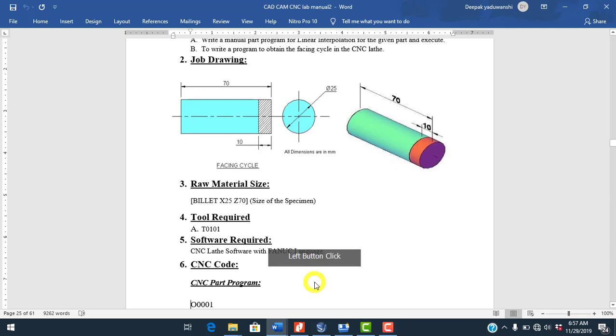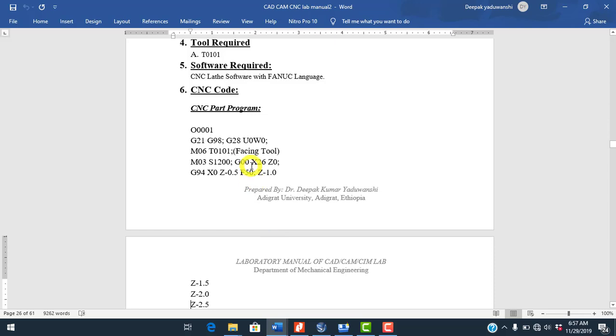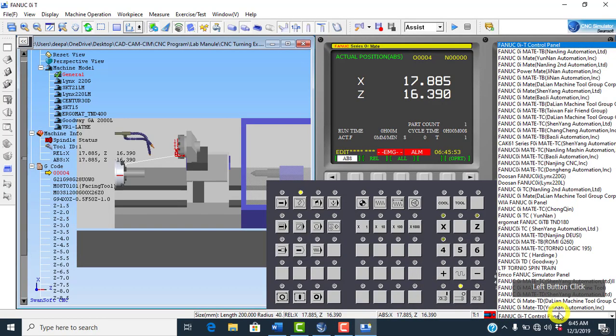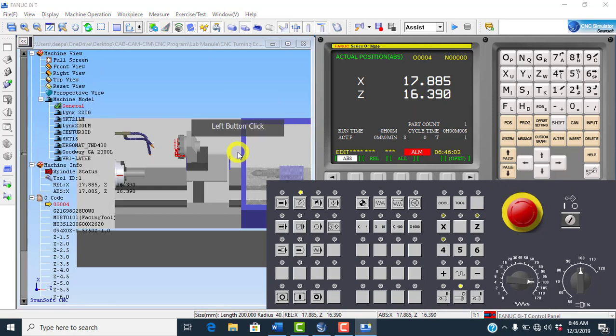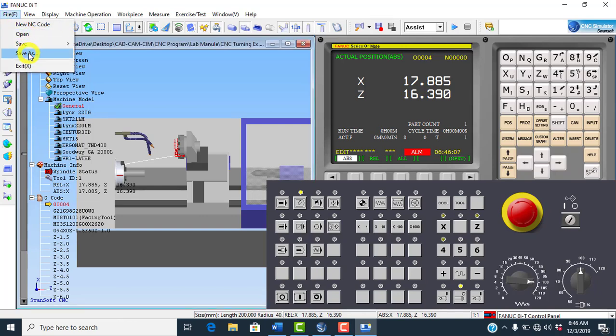Now this is our part program. In this part program, this is the name of the part, O0001. First we have to start by saving the file. From here we go to save as, and in save as you have to save the .cnc file.